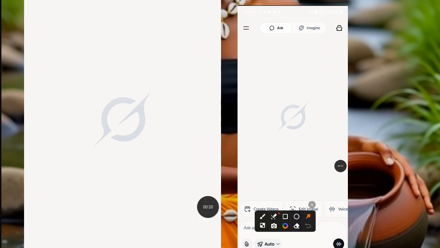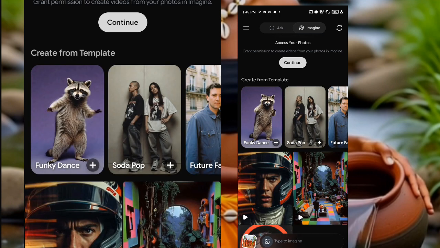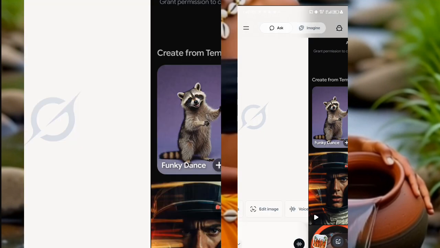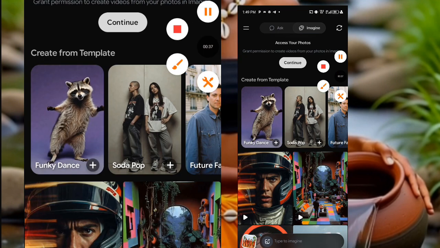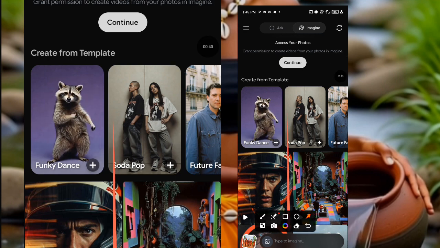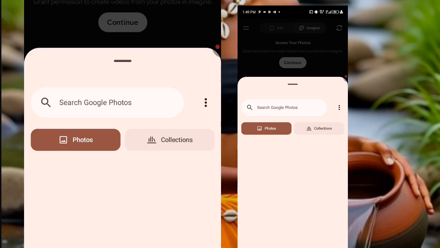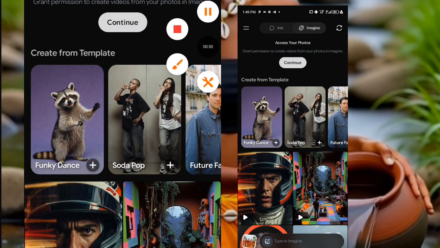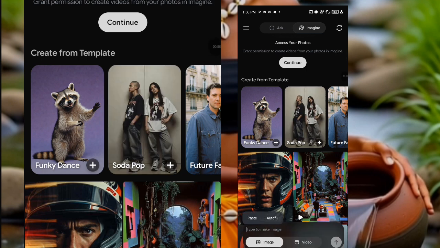So once you get to Grok AI, just come over to this place where they wrote Create Videos. Click on Create Videos. Once you click on it, you will come over to this point. Then you click on this place where they wrote Imagine.